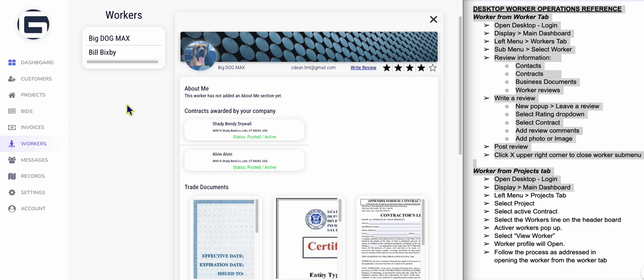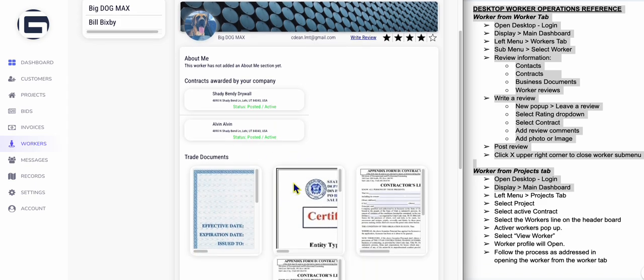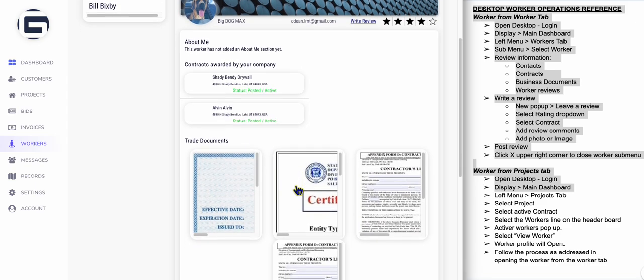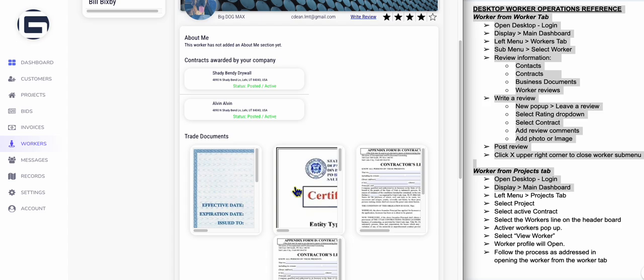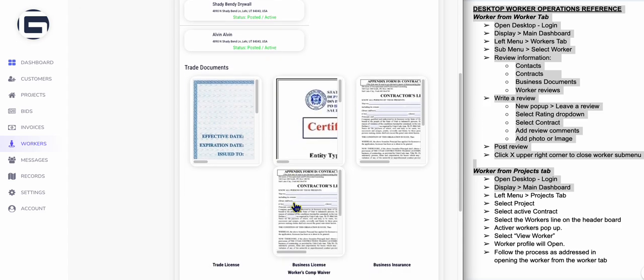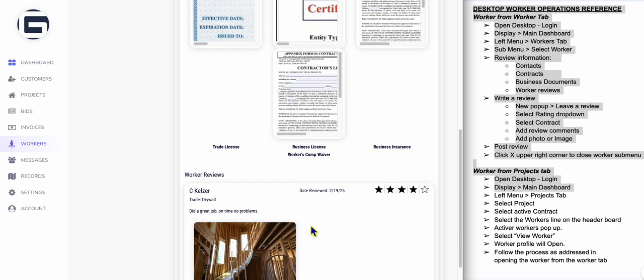Each worker in the sub-menu tab contains the contact name, email, phone, reviews, the About Me personalized statement, the contracts you have awarded to them, their verified trade documents in PDF of each worker, and their reviews that have been submitted down below.